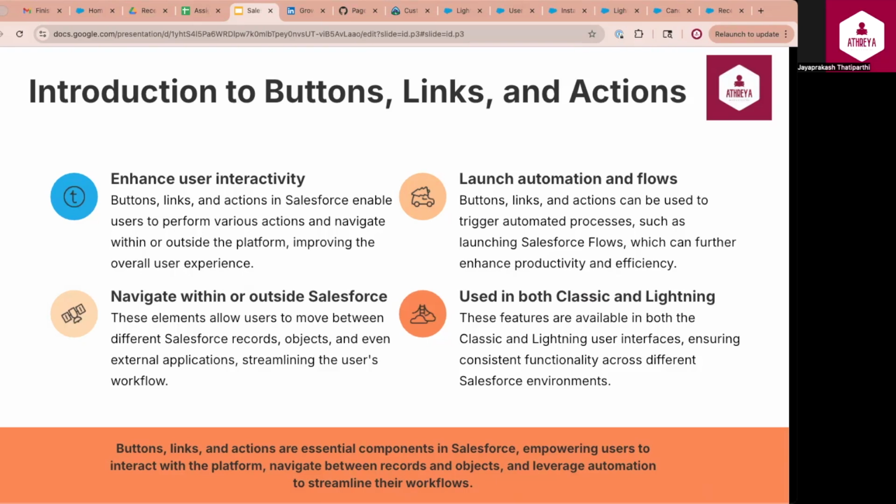In this slide, we will highlight the importance of buttons, links, and actions in Salesforce and how they help users interact with the system effectively. These elements allow users to do things like navigate between records, launch automation, and connect to external systems, all with a single click. For example, a recruiter might click a shortlist button to trigger a flow that updates a candidate's status and sends an email notification.